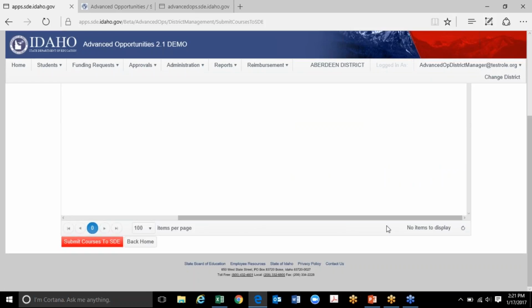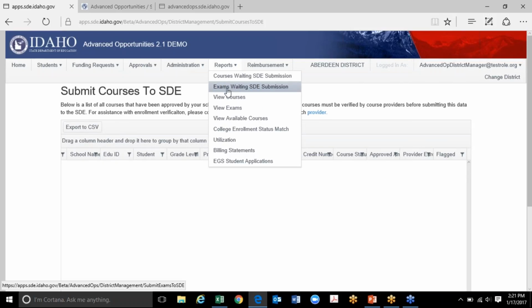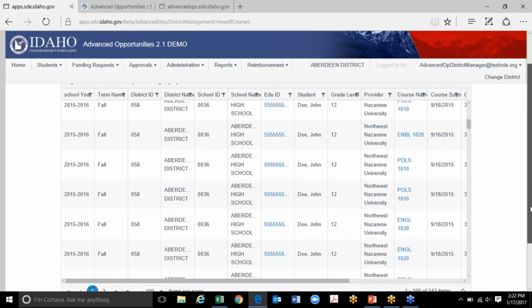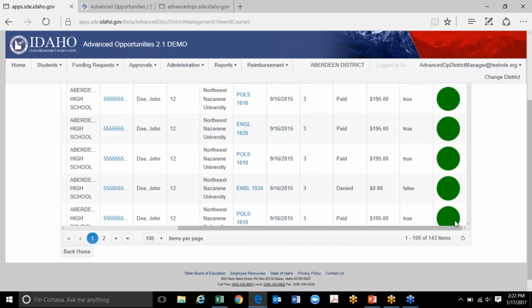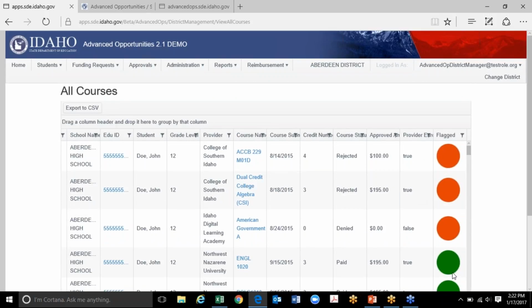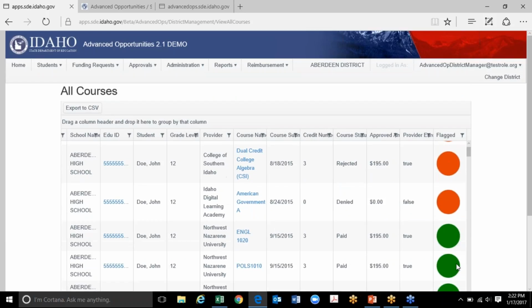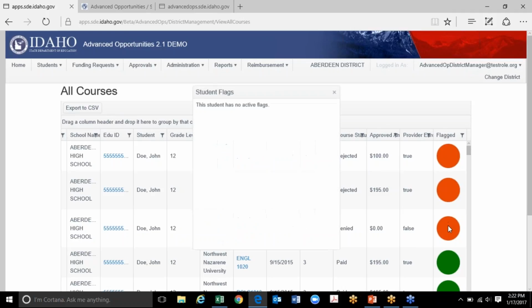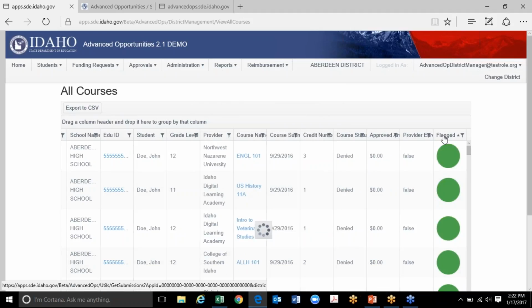So the flags, if you scroll over to the very end, you'll see these dots here. Now, the green dots are students that are fine. The red dots are the students that are flagged. And so anytime you have a student that has a flag, they're going to show up here, and so what you want to do is you'll be able to click on that, and usually the flag will pop right up. In this case, we don't have any active flags. Let's take a look here.